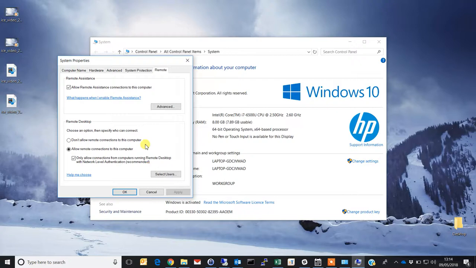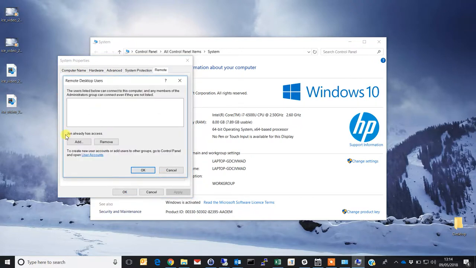What you can do by default, your administrator account, which you create the machine using, will have access. You can add more accounts if you wish. So if you go to select user, as you can see, my admin account is John on this computer. You can go in and add more if you wish.